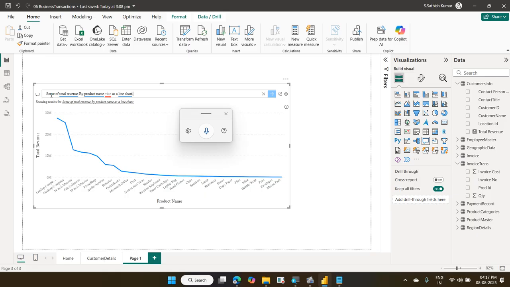When I showed this tool in some other training session, one person asked, sir, can a report come just by thinking in the mind? That's the technology. A report should be created if I think that a report should be created.